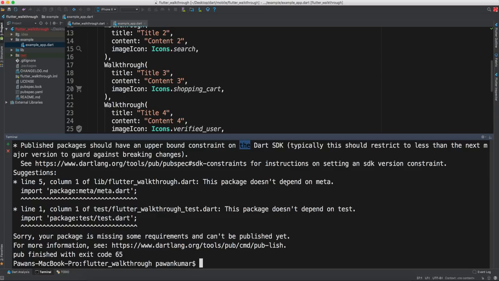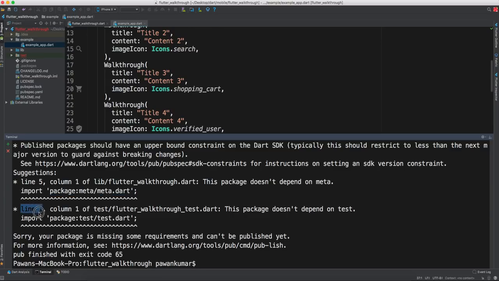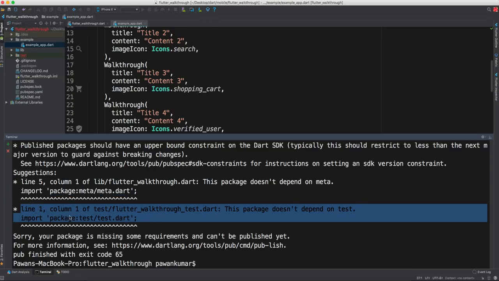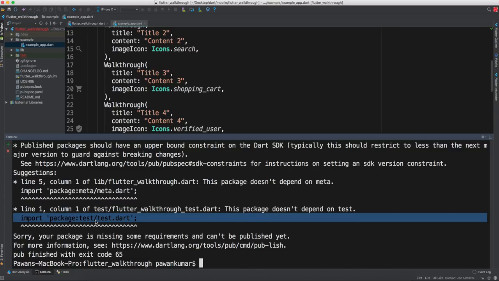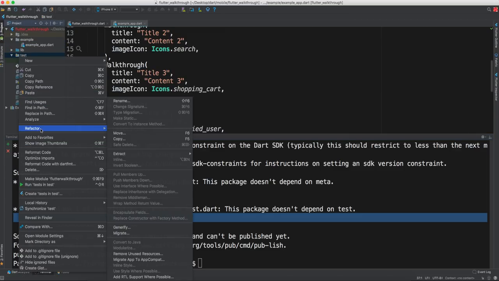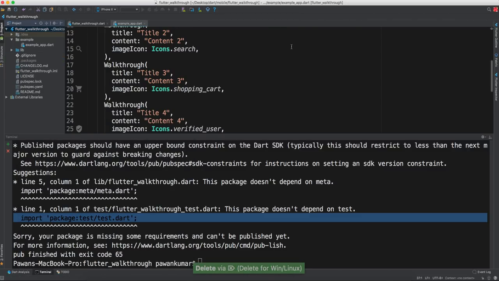So the package does not depend on meta, so import. This is an error. Okay, we'll see what kind of error it is. And it is also saying that line 1 column 1 of flutter test or dart, this package does not depend on test. So there's one more error. So let's do one thing, let's delete this directory also, we don't need it. So how to delete it? Yeah, so we will delete this test.